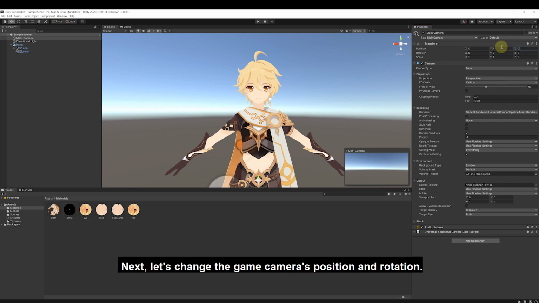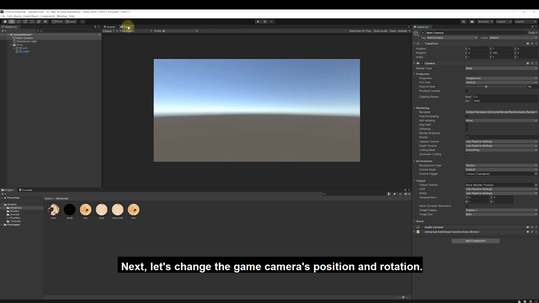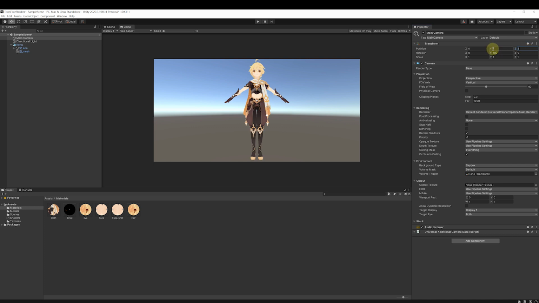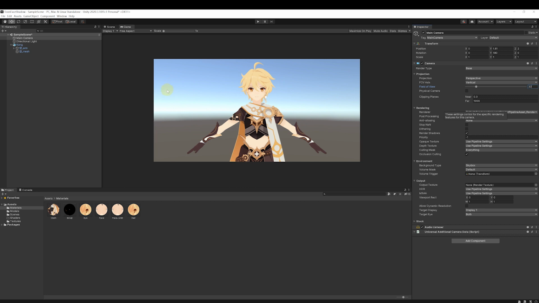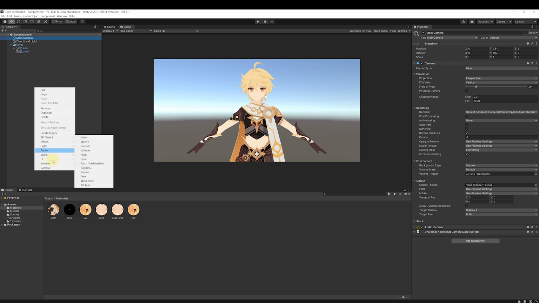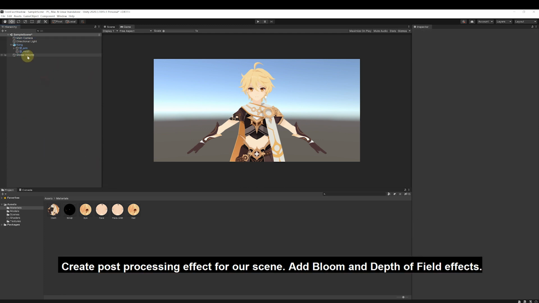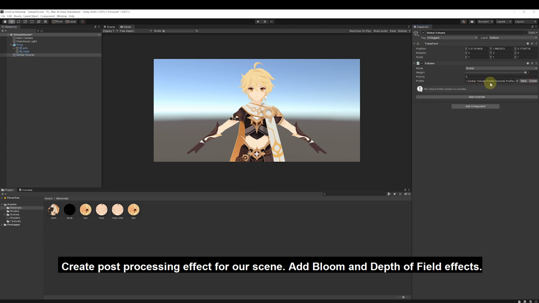Next, let's change the game camera's position and rotation. Create post-processing effects for our scene. Add bloom and depth of field effects.